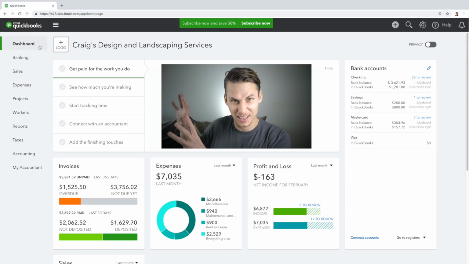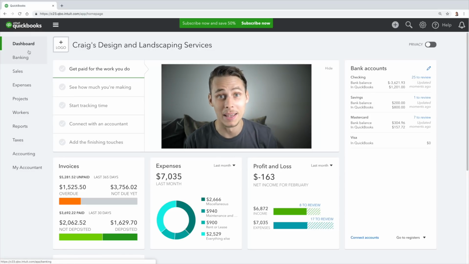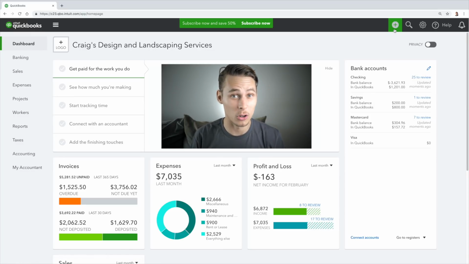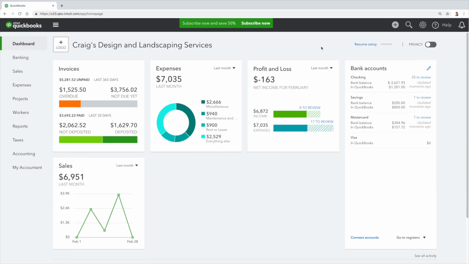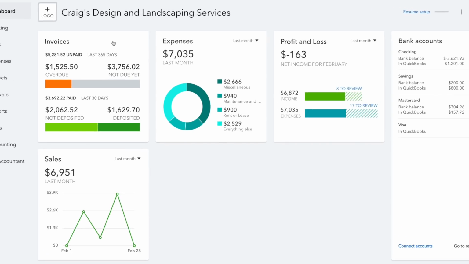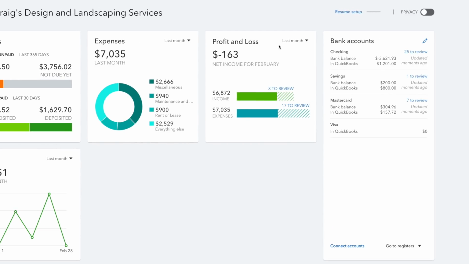On the left side of the screen, we've got the nav bar, and above me, all lined up in a row, we've got the create menu, the search function, and the gear icon. These are what we'll be discussing today, and together they'll give you access to everything you need in QuickBooks Online. The dashboard also contains some nice handy summaries of your invoices, expenses, sales, profit and loss, and finally your bank accounts on the right, which we'll get into shortly.